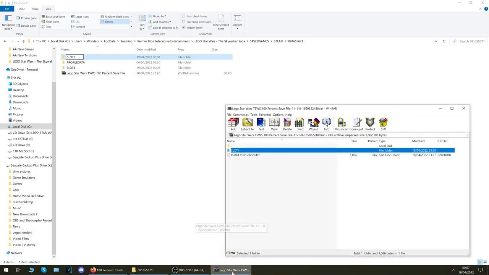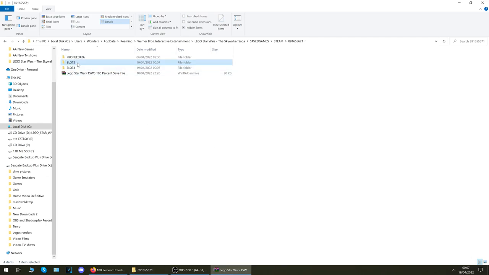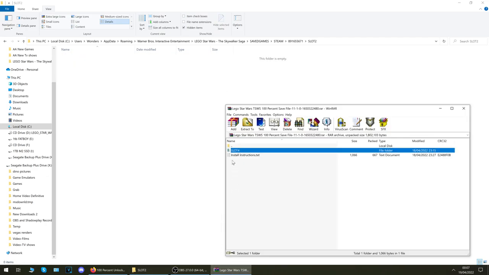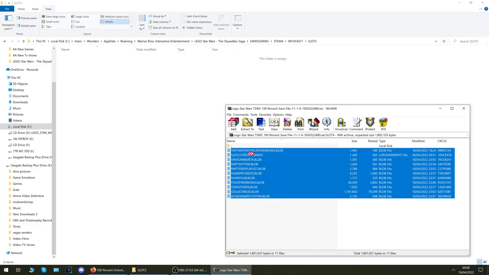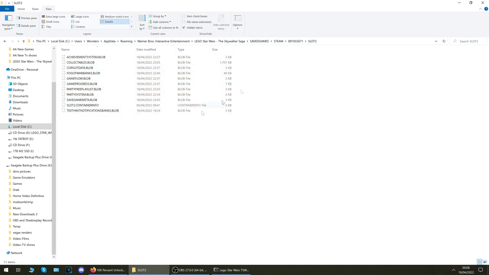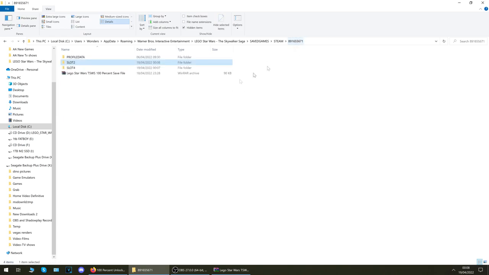It's all good. Okay, so from there, I've created slot 2. This is how to create the save into any slot. Just open that up. There's 11 items in here, and just drop them into slot 2. Now the save will be in slot 2. You can do that for slot 1, 2, 3, or 4.